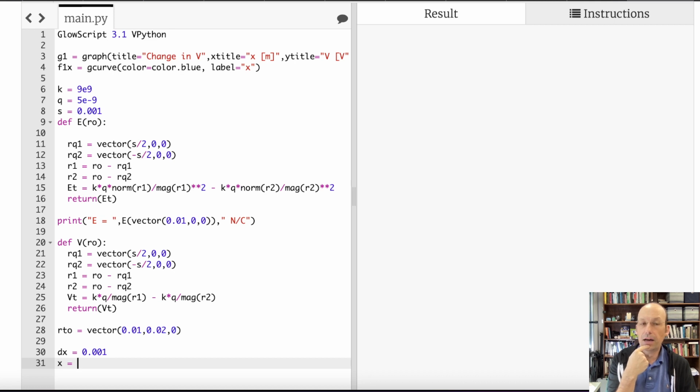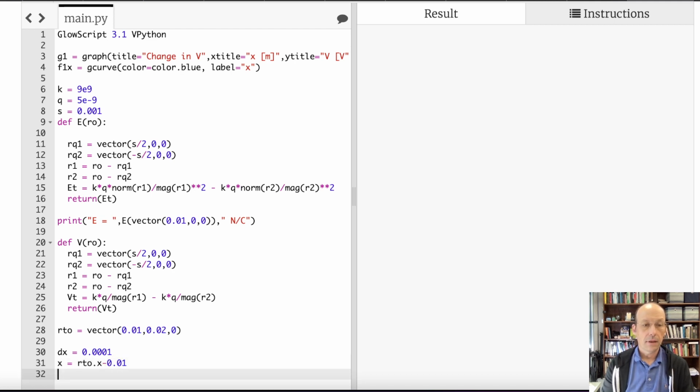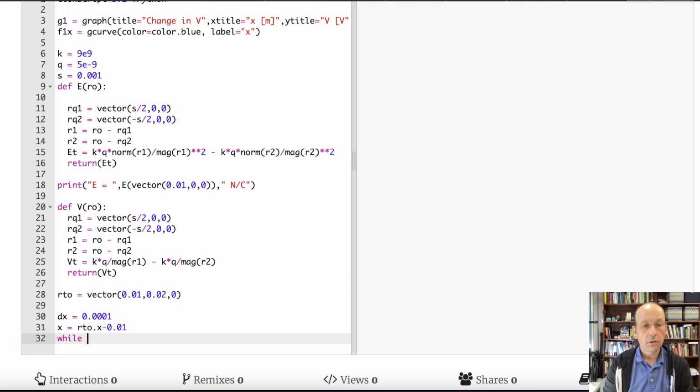Then I need to pick some values. Let's make this even smaller, 0.001. I'm going to say x is going to be RTO.x minus 0.01. And then I will say, while x is less than RTO.x plus 0.01. So I need to pick a range over which I'm changing that value. Then the first thing I'm going to do is to say x equals x plus dx, otherwise it would be an infinite loop. And what I want to do is to calculate the potential and plot it.